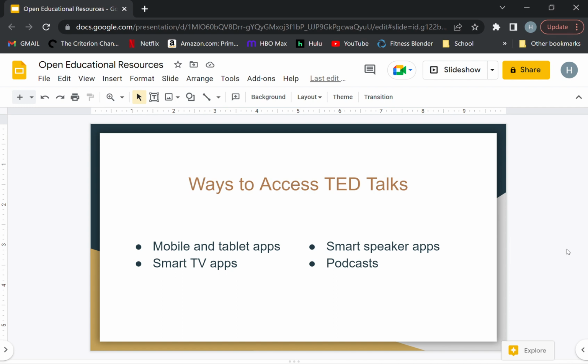There are various ways you can access TED Talks. You can access them via mobile and tablet apps, smart TV apps, smart speaker apps such as Alexa, and podcasts.